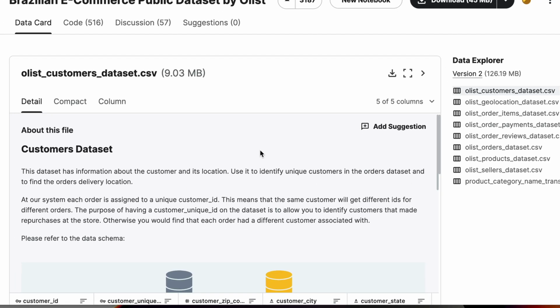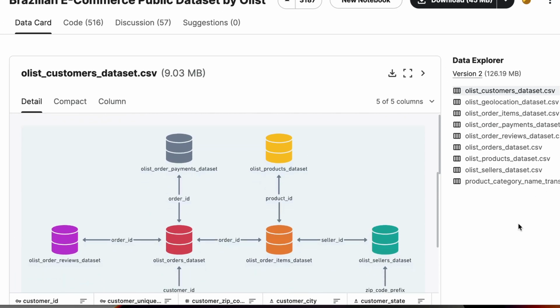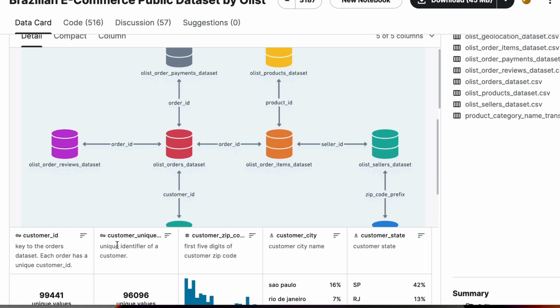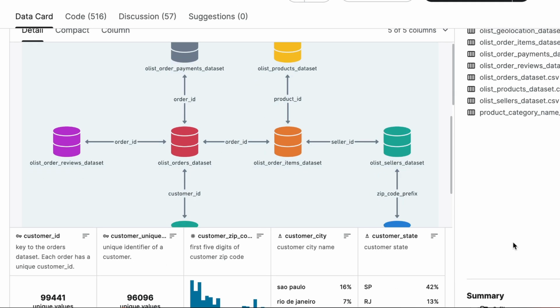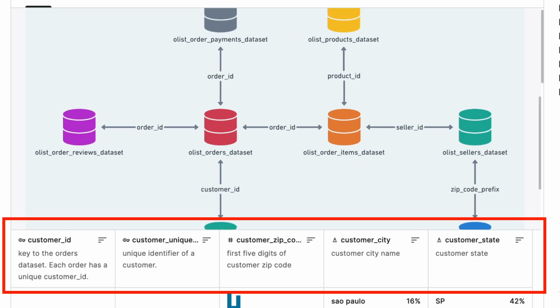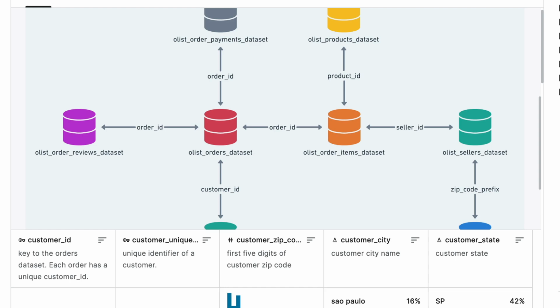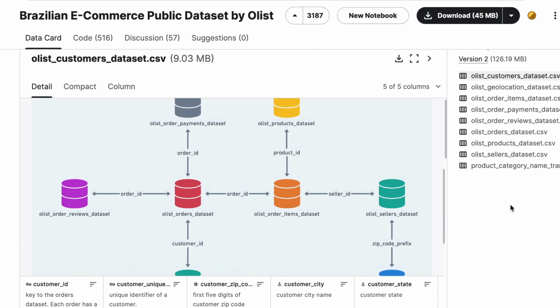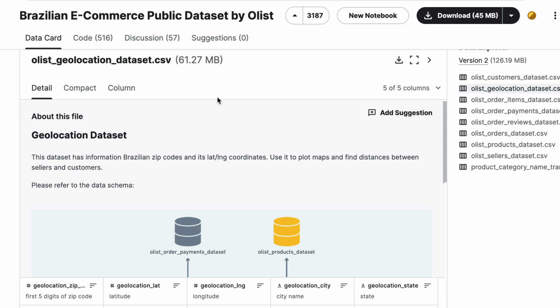On the Kaggle page, there's a diagram here that shows how each of the tables relate to each other. This will be helpful as we work through our analysis. Also, there are some descriptions for each of the columns here. It kind of explains the difference between the two customer IDs as well. Let's look at the next table.